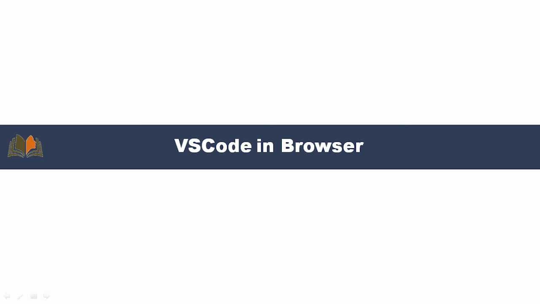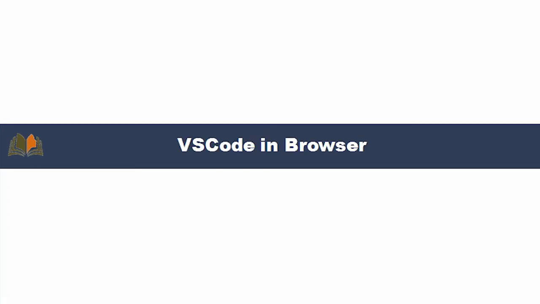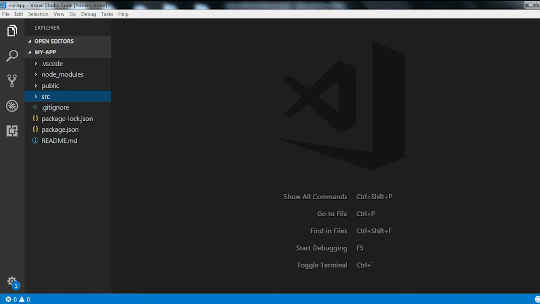So the simple thing is, no need to install the app. You can directly go to the browser and code it. Let me show you how you can do that. Before I move to the browser itself, let me first show you how Visual Studio Code looks. This Visual Studio Code is installed on my laptop. So this is how Visual Studio Code looks.